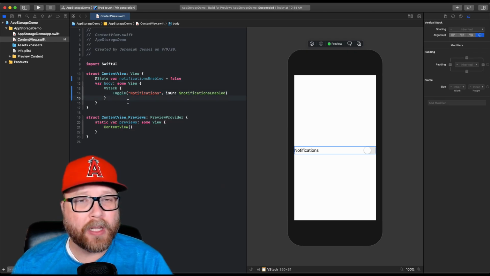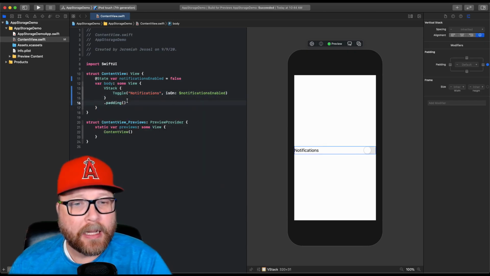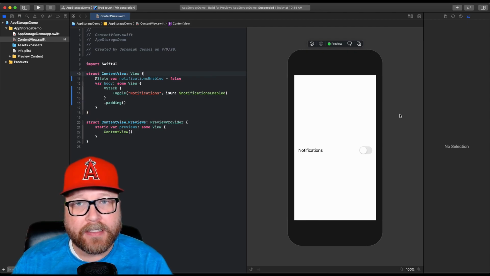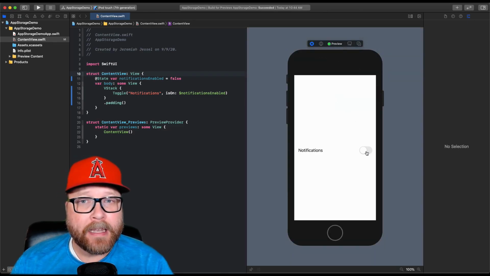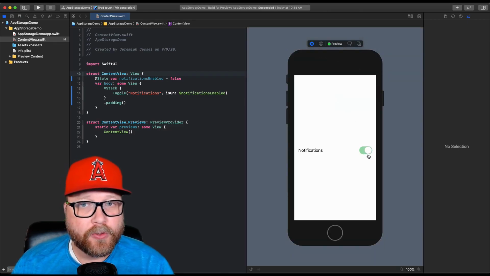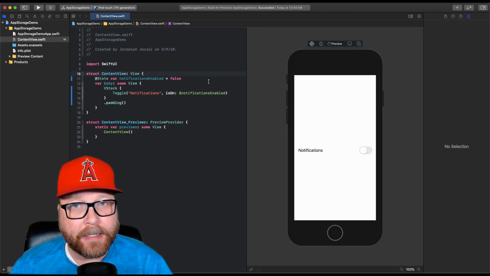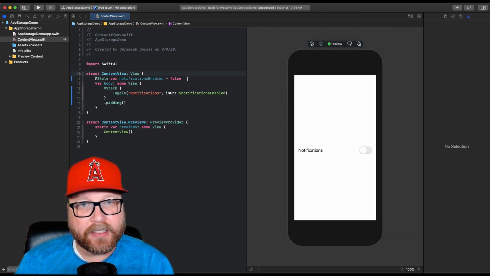I like it, but it needs a little room around the edges, so I'm just going to add some padding here to the VStack. This is great, but I can't interact with it yet, so I'm going to turn on the live interaction, and now I can toggle this to true, false, whatever I want it to be. But it's not persisting right now.